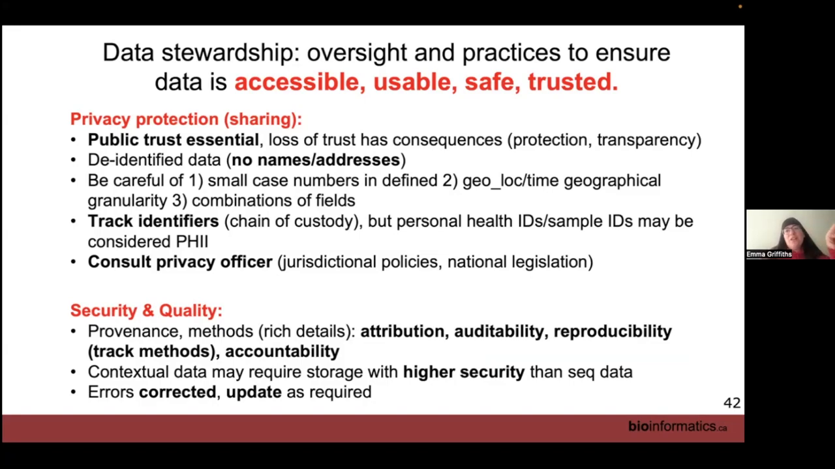And loss of trust in public health organizations can have a lot of consequences. If people don't think that you're protecting their data properly, it can negatively impact them going for tests. It can put them off complying with public health messaging or public health interventions.